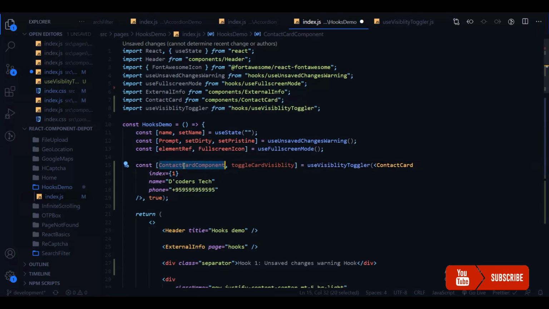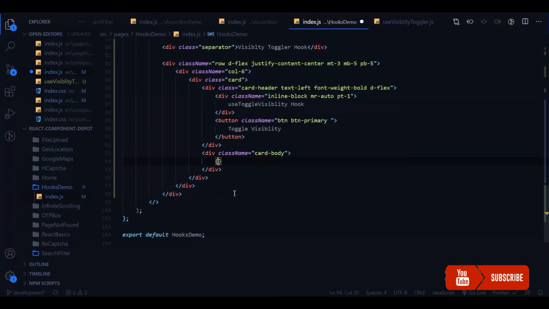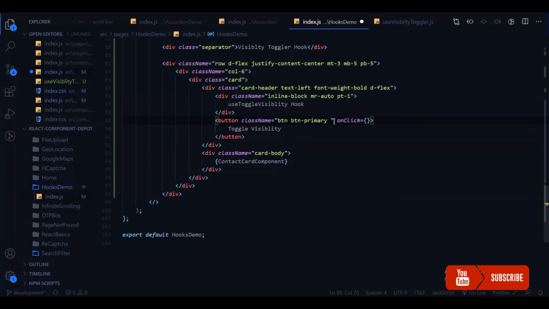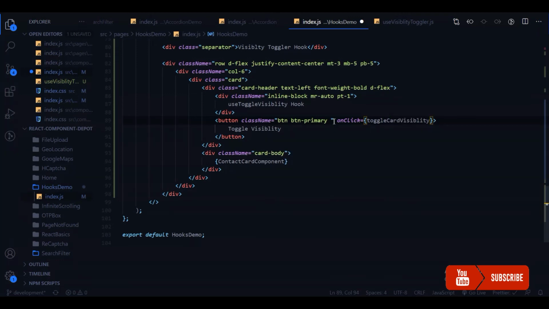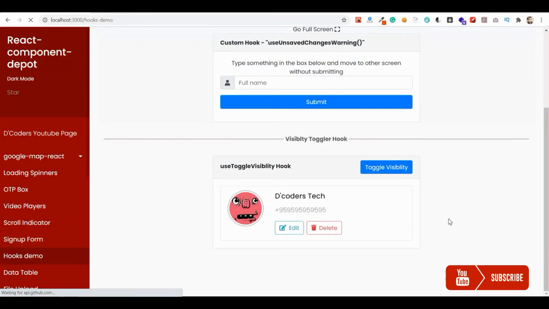So let's copy this component, and instead of this card component we'll render the copied contact card component, and on this button click we will actually trigger this callback. We will call this toggle card visibility here. So whenever the user clicks on this, it will in turn call the callback inside the hook, which will actually change the internal state. Once the internal state changes, based on the state the component will be visible or hidden. So let's go here and check. If we click on this button it should be hidden. Yeah, it is working. So again it's toggling.